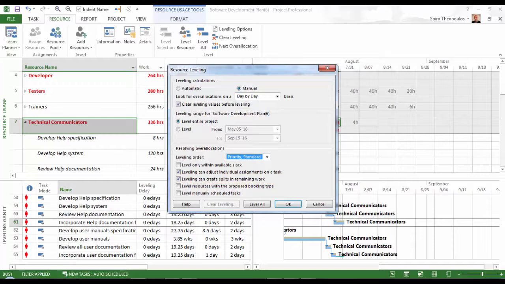If you're like me, in an enterprise environment, I make use of the PPM solution booking types and the resource engagement features, so I typically ignore proposed bookings in my leveling operations. For more on the resource engagement features of PPM, please review my video on the subject. Level manually scheduled tasks. This I ignore, and I do not select, given that I mostly work with automatically scheduled tasks, which allows me to leverage the full potential of Microsoft Project's scheduling engine.